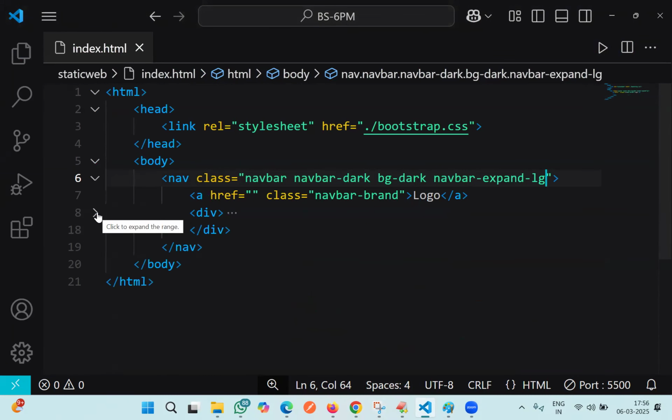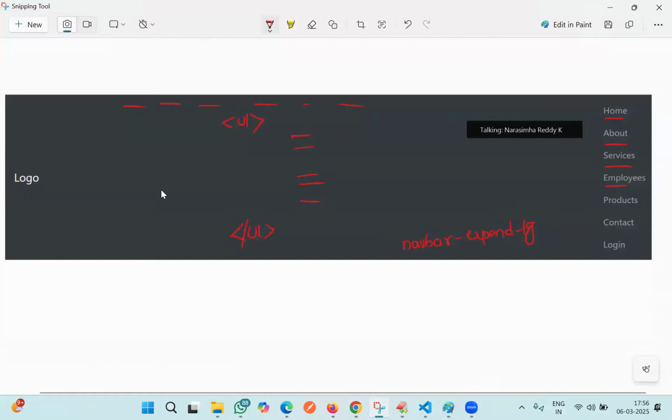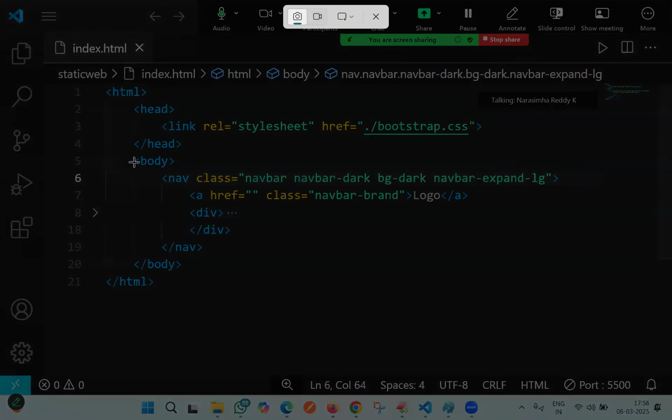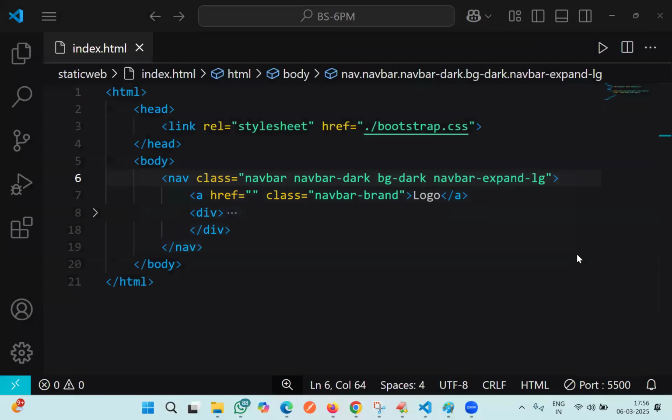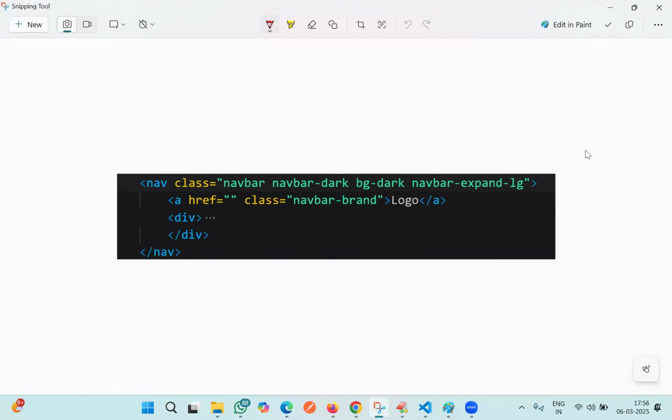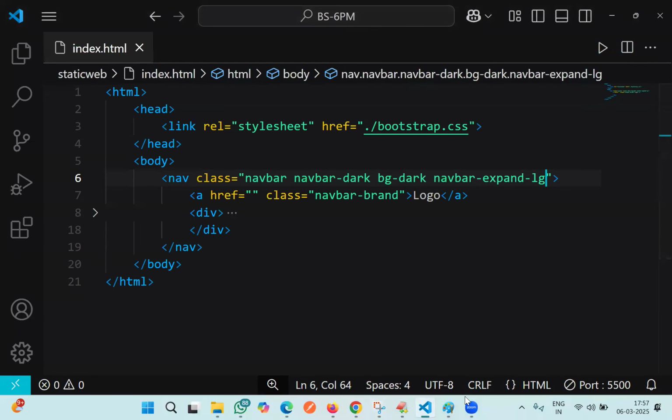In our nav element, we have only two tags: one is an anchor tag, one is a div tag. Look into this. In your nav element, how many tags are there? Only two. One is an anchor tag, one is a div element. So in your div element, what is there? All the links are there, in the form of an unordered list. So I want to move my entire set of links to the left-hand side.